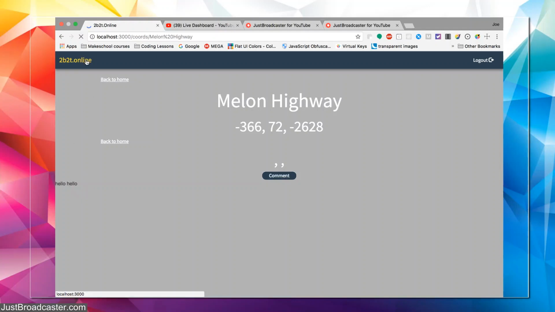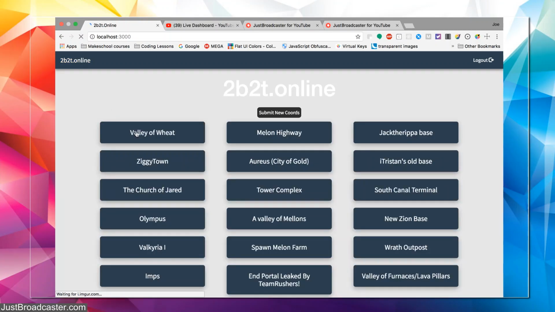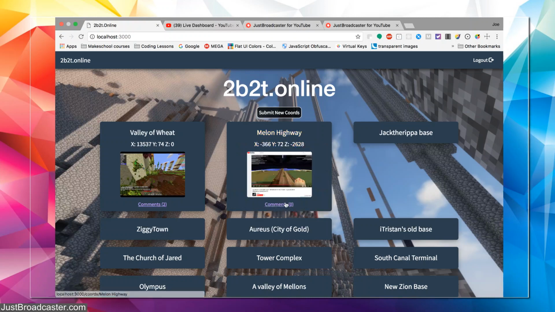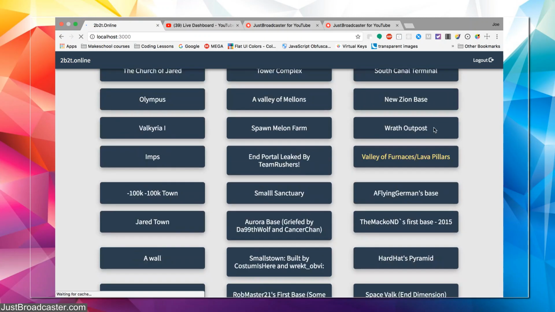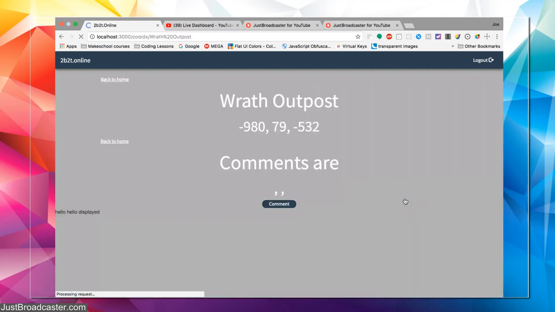Okay, we're getting two of them. And how many are there? There should be two of them. There is two of them. I go to this one, we still get two of them. So it's finding two of them no matter what, even though this one has one, hello, hello, displayed. So it's getting it there.